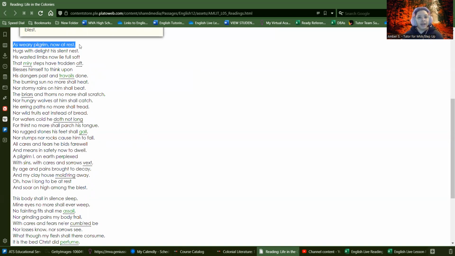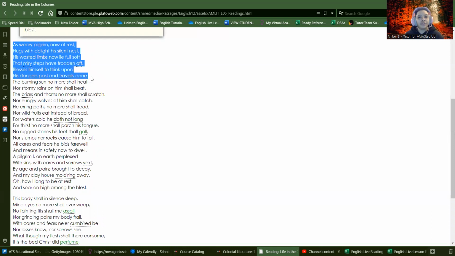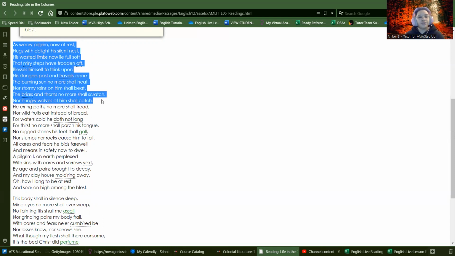As weary pilgrim now at rest, hugs with delight his silent nest. His wasted limbs now lie full soft that miry steps have trodden off, blesses himself to think upon his dangers past and travails done. The burning sun no more shall heat, nor stormy rains on him shall beat. The briars and thorns no more shall scratch, nor hungry wolves at him shall catch. He erring paths no more shall tread, nor wild fruits eat instead of bread.